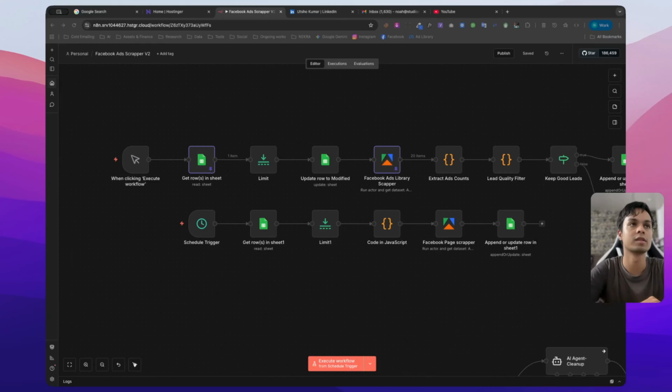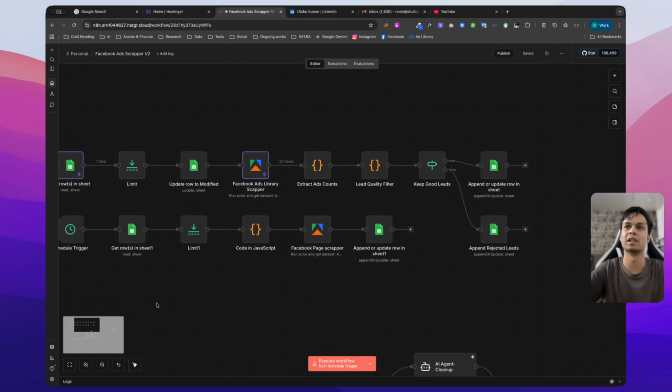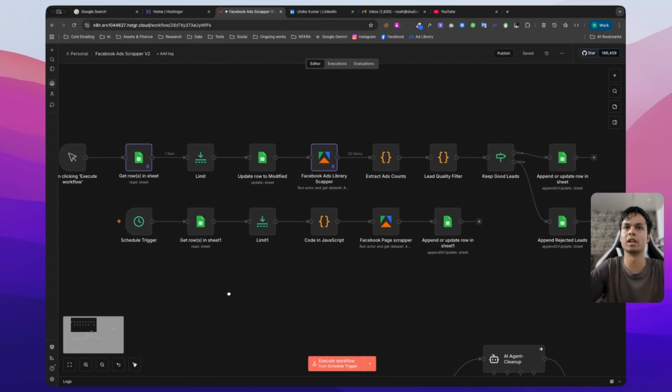So quick update. I just started this automation and finished building the Facebook ad library scraper for our outreach. This automation can scrape the Facebook ad library, and I also added some filters to filter out the resellers and wholesalers, to keep only the high value leads. I'm just going to show you quickly how it works.